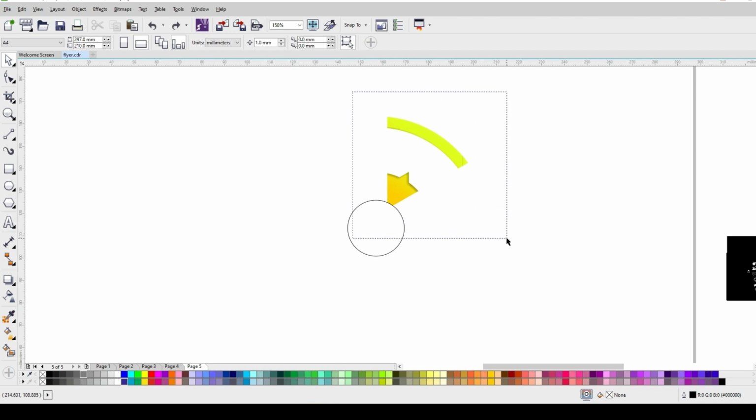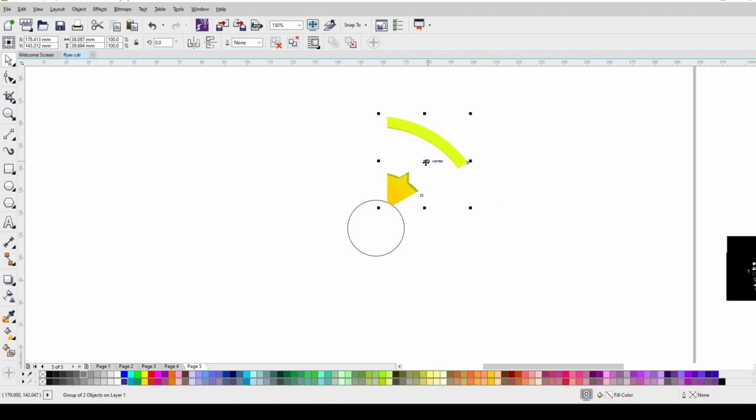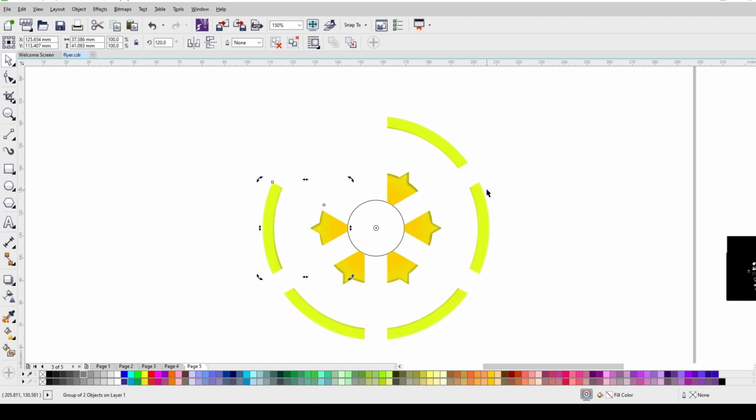I select both these objects, group it, place center point at the center of the circle, hold control and rotate to 60 degrees 15, 30, 45, 60. Press right click to create a copy and press Control R to repeat this step.